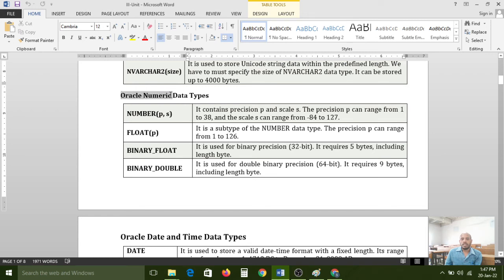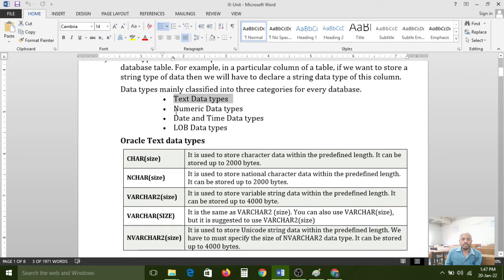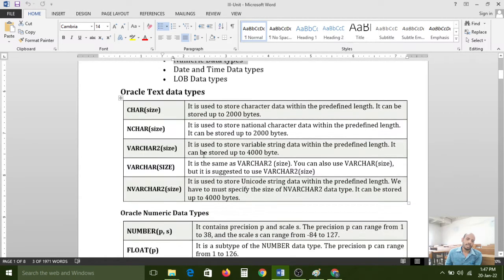Next, Oracle numeric data types. How many types of data types do we have? Text data types, numeric data types, date and time data types, LOB data types. So till now we have completed the text data types. Now the next concept is numeric data types.